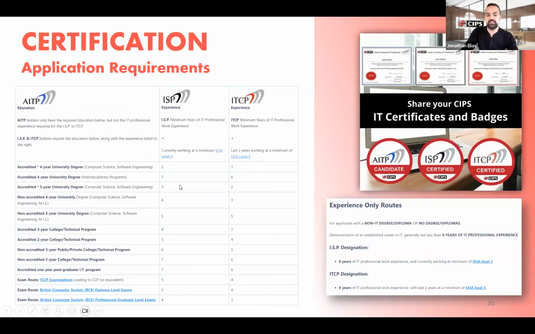Now, this is just giving you an idea of different routes that you could be approved for the certifications. You don't have to know this in detail, but if you do want to get an idea of how you might be able to be approved for certain designations, this will give you a glimpse of that. So for example, let's say you graduated from a CIPS accredited 4-year university degree program. You would only need 2 years of IT experience and currently working at SOPHIA Level 3. Now, both these links, SOPHIA Level 3 or Level 5, you can click them on the CIPS website or in the application, and it will give you a detailed description of what those levels are and what they represent.